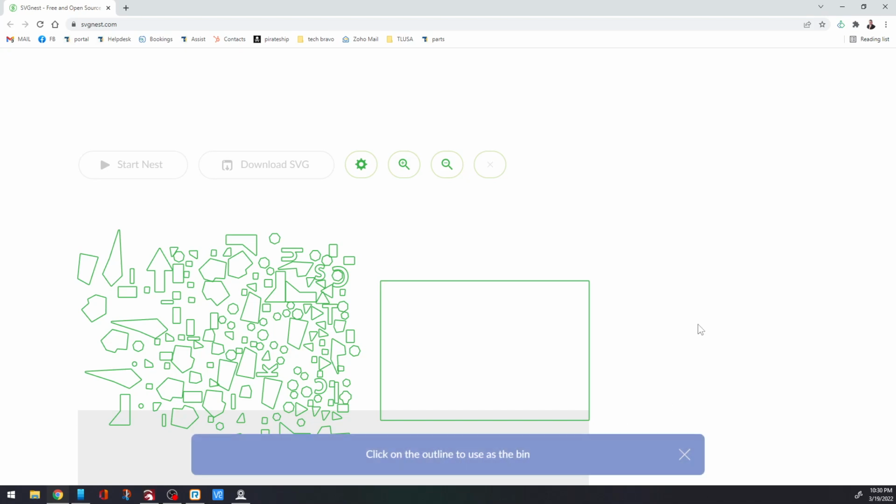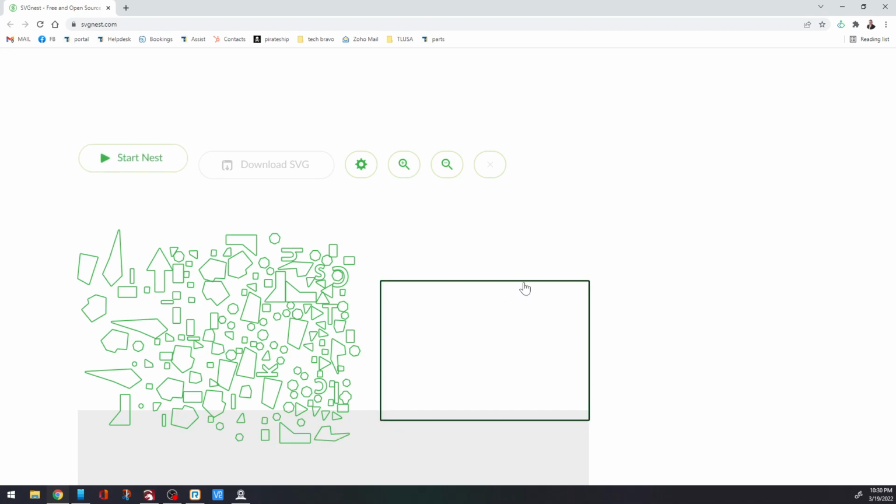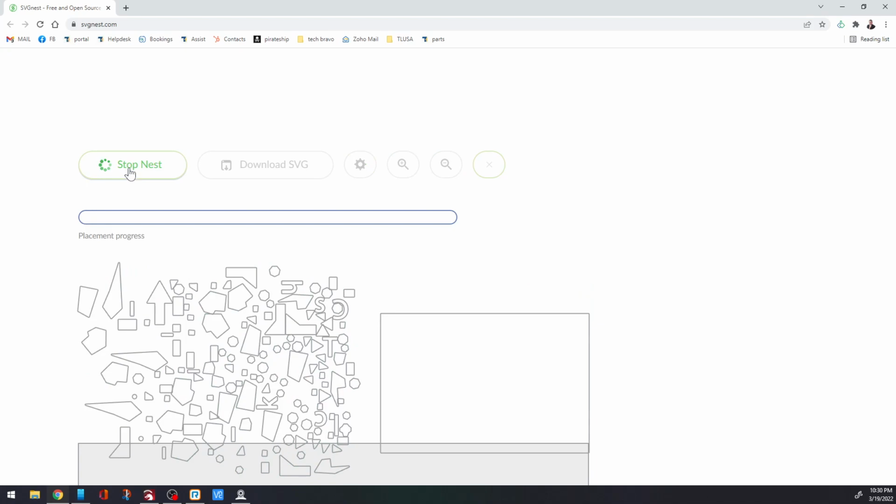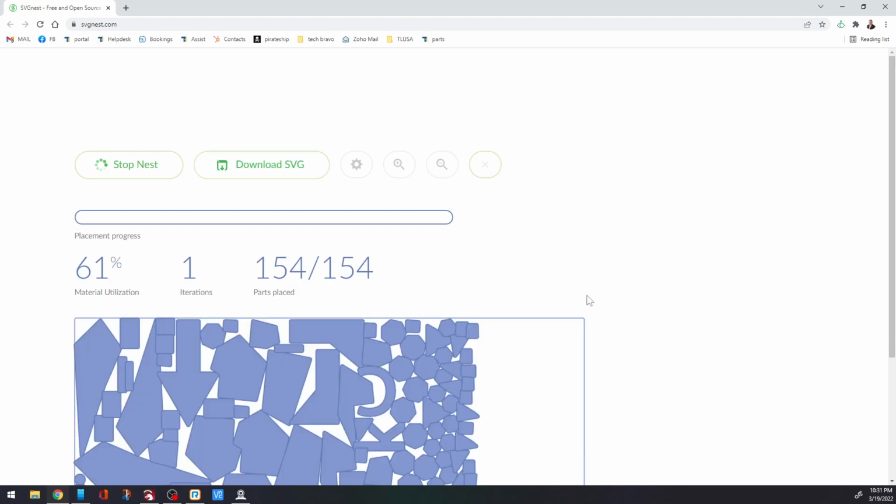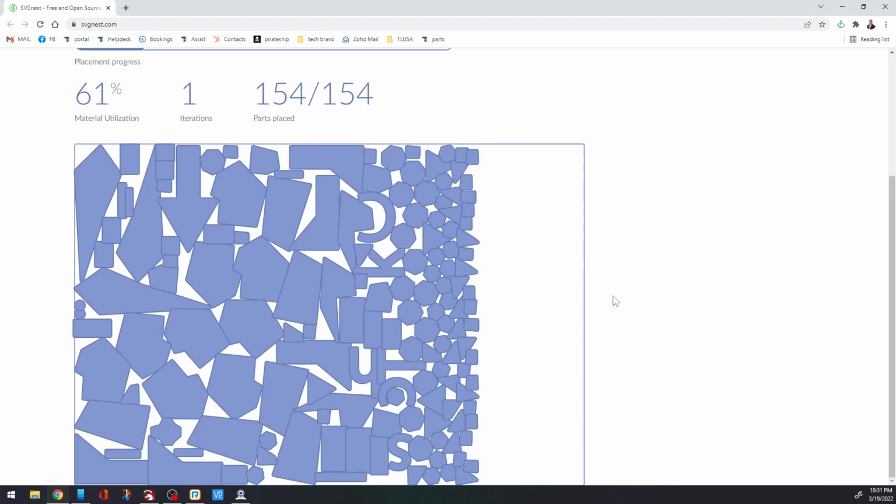It's going to ask you to click on the outline to use as the bin. And that's what we talked about earlier. That's the space that we want all of our objects to go in. So I'm going to select this rectangle and hit Start Nest. And we can just watch what happens for a minute. I've done a few dry runs of this. I don't have a lot of good practical experience with running this, but it looks like it did great.